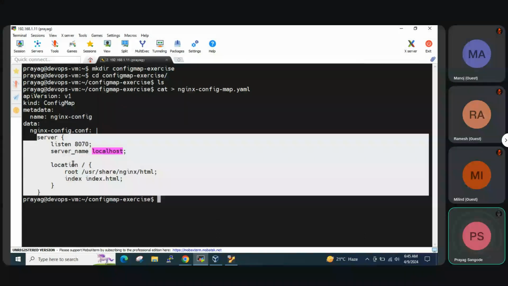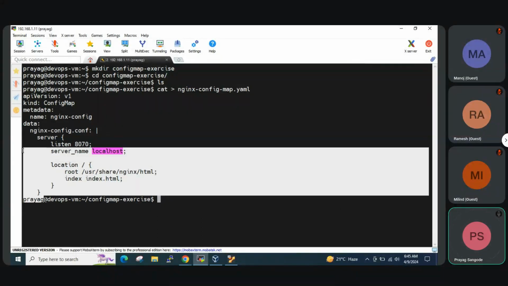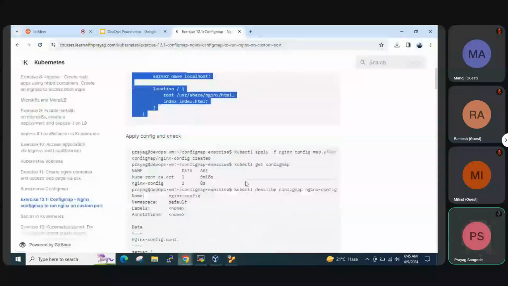So we are making nginx run, by default, on port 8070 instead of 80. These changes we want to be persistent. That's why we are creating it in nginx. Other things are default settings of nginx. Now just do kubectl apply.